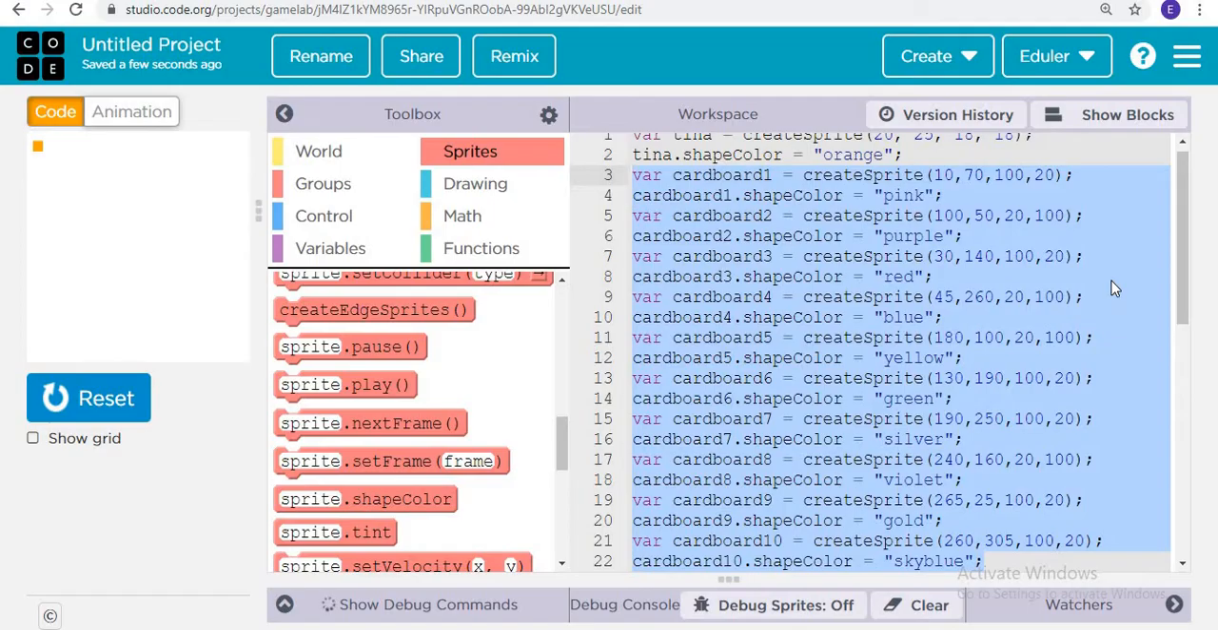Because if I type all this, the video will extend to 2 to 3 hours and we can't make this video too long. I'm doing this only for the cardboards because there are 21 of the same thing and I don't want to write each separately. To make your work easier, you can write the variable cardboard is equal to once, paste it 21 times, actually 22 times, and then make the required changes. The first cardboard is pink, then purple, red, blue, yellow, green, silver, violet, golden, sky blue.